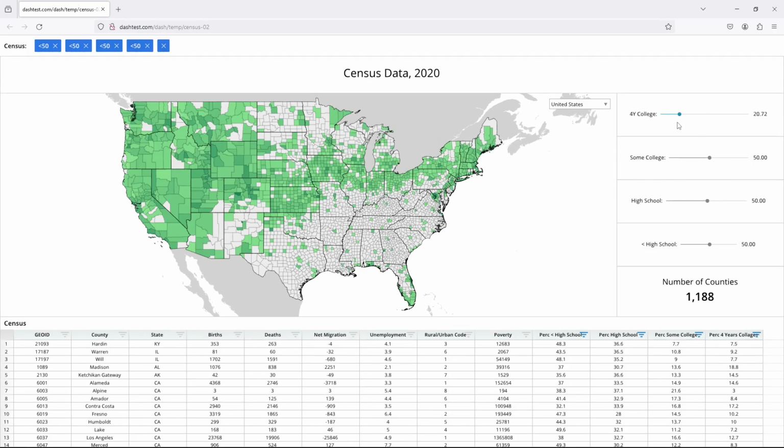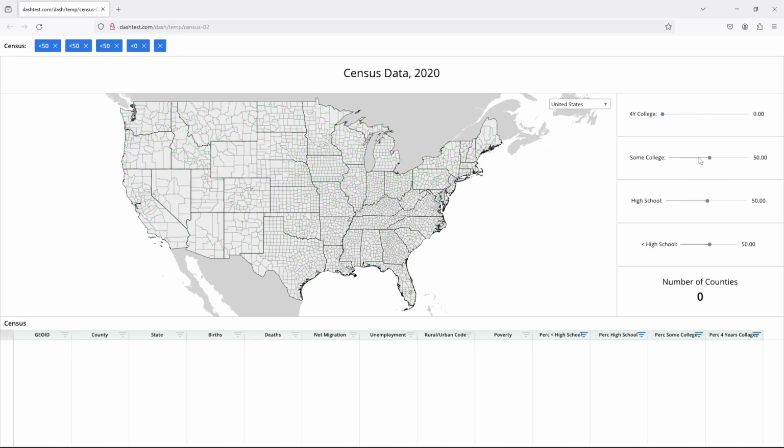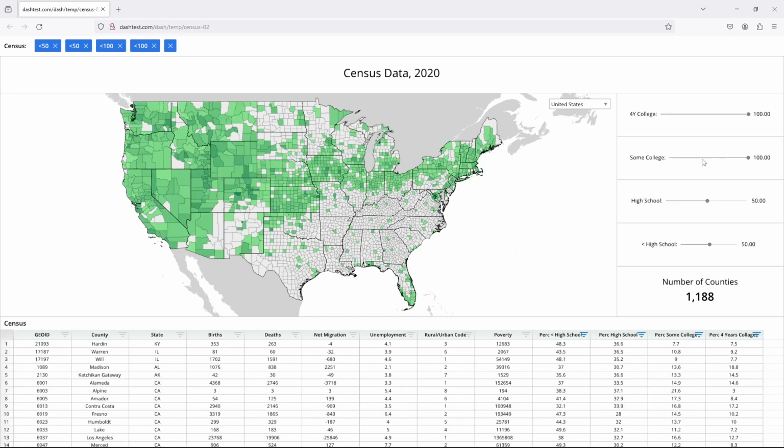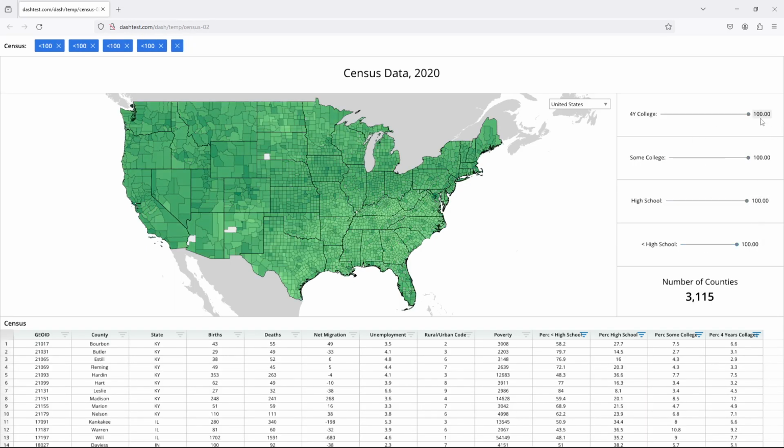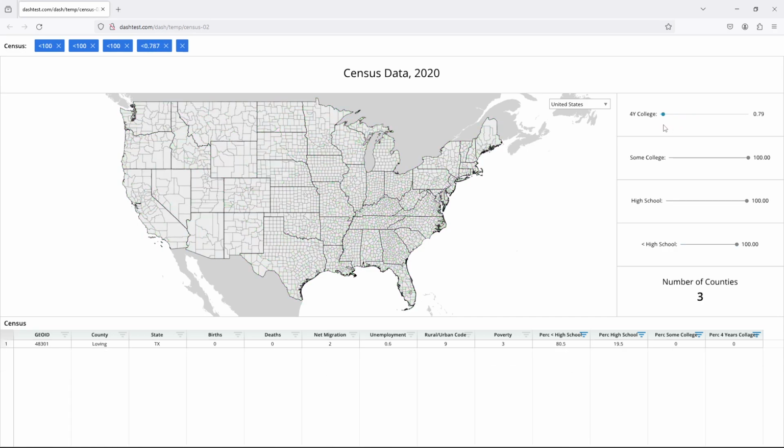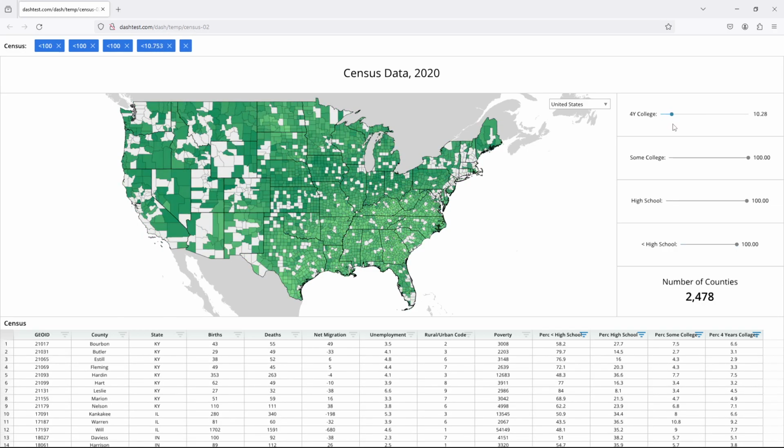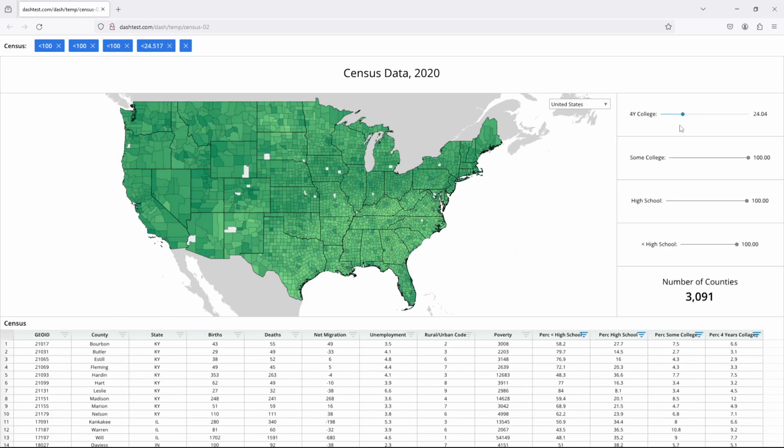And here we are. So I could change the default values and so forth. These would all be better at 100. But you can see we've made this interactive map very simply. I hope you found this helpful.